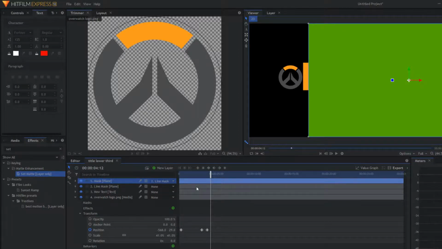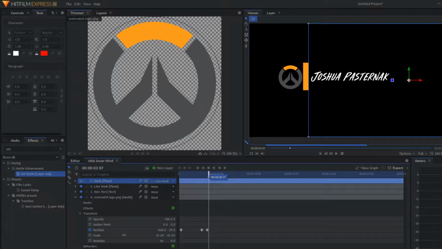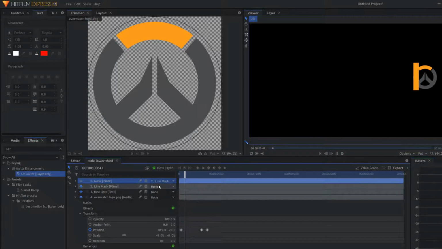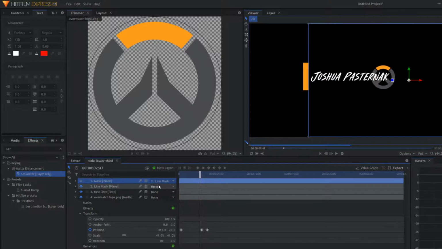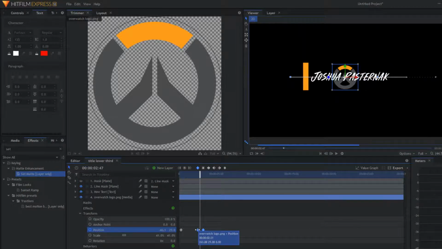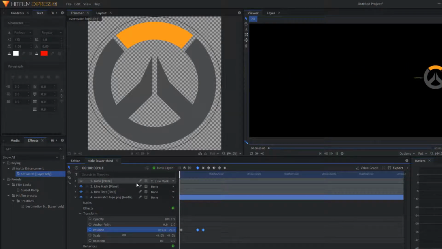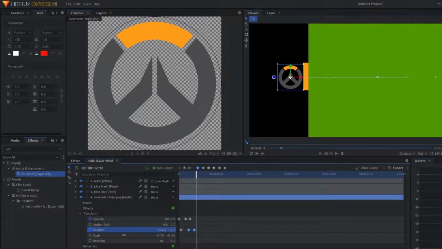Now we can adjust on timing, but this is just rough because we're going to be using the mask again to kind of cover him up. So we're going to take the mask off, and we're just going to move him right there and see if that affects anything. There we go. That should be good enough.